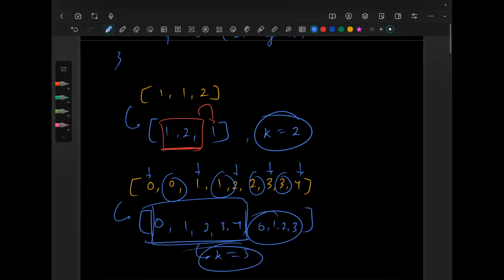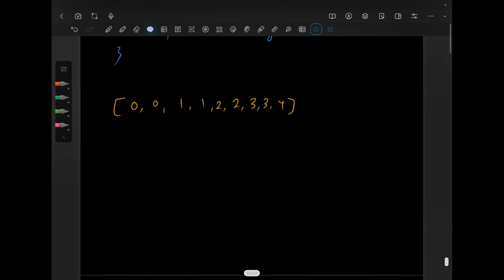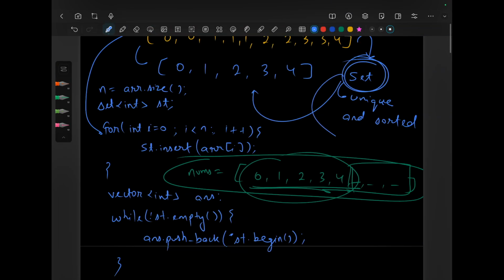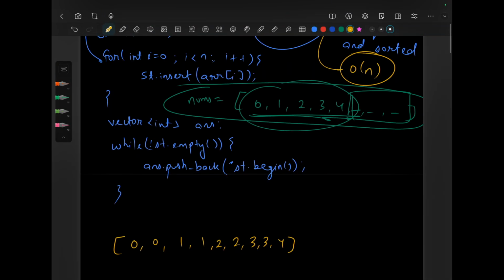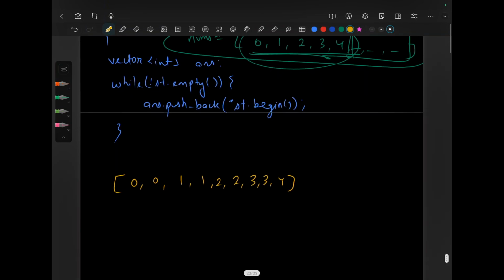Okay, so for this we will be using the two pointer technique, which is optimized, but you can also use a set. But a set will take space complexity of big O of n, which is extra space. But the question asks us to modify the original array, so it does not want us to use extra space. So for this we are going to use the two pointer technique.